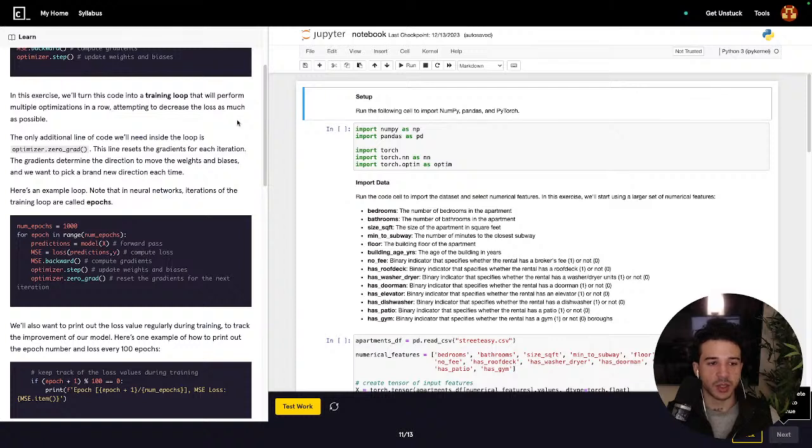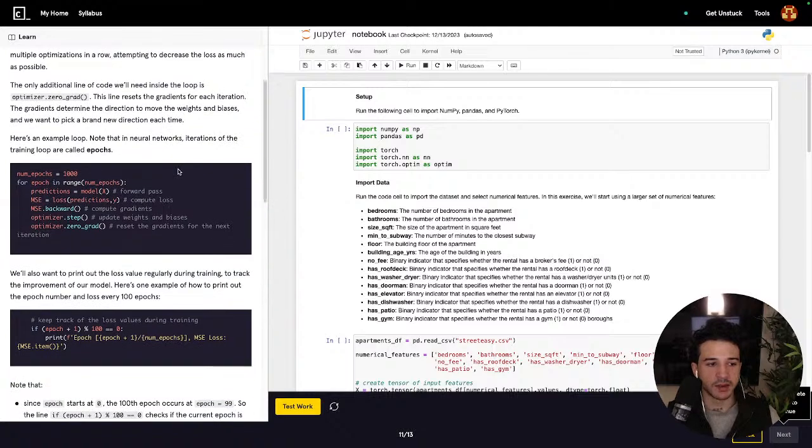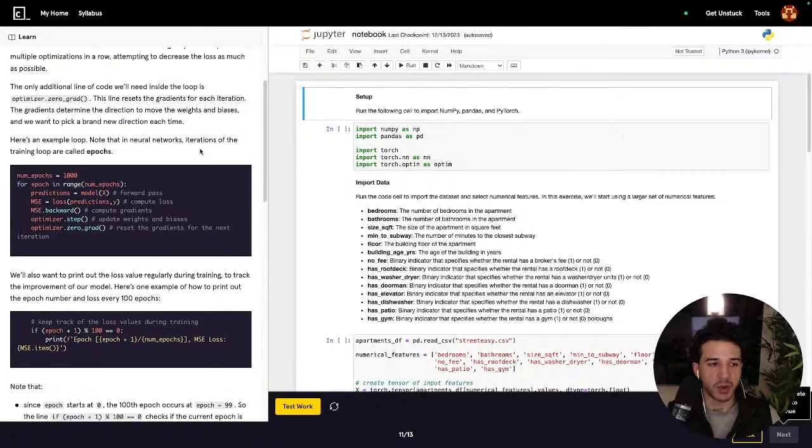Here's an example loop. Note that in neural networks, iterations of the training loop are called epochs. num_epochs equals 1000, for epoch in range(num_epochs). predictions equals model(X), forward pass. MSE equals loss(predictions, y), compute the loss. MSE.backward, compute gradients. optimizer.step, update weights and biases. optimizer.zero_grad, reset the gradients for the next iteration.